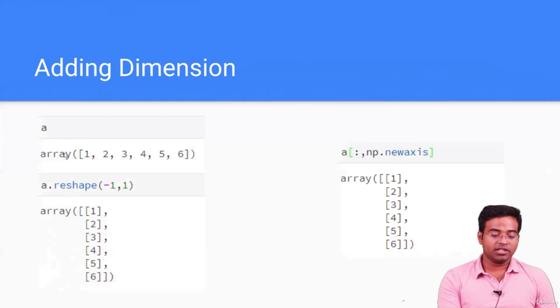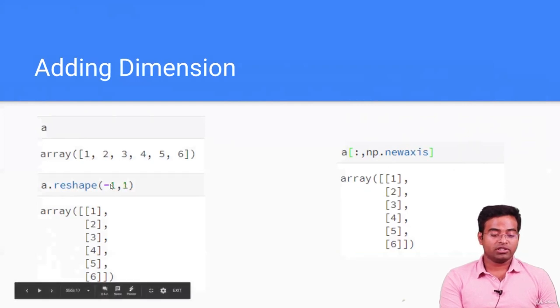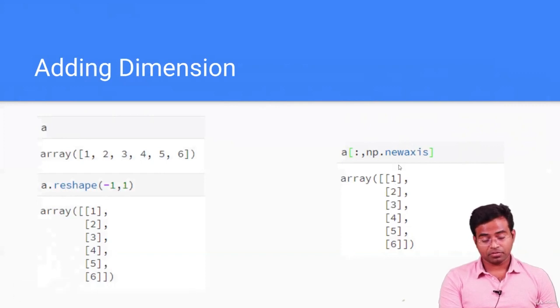Another way to add a dimension is using this function, np.newaxis. A is this data structure. One way is you reshape the data into -1, 1, so 1 is the column and -1 is getting converted into 6. Or you can use np.newaxis so that it adds 1 dimension here. If you are increasing the dimension by 1, you are not changing the size of the data structure, so you can add as many as you want.